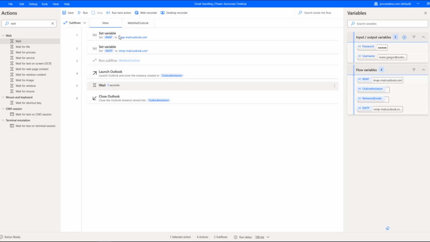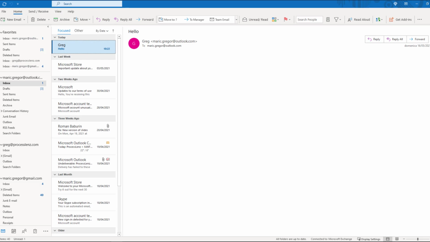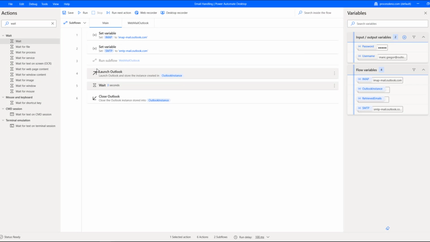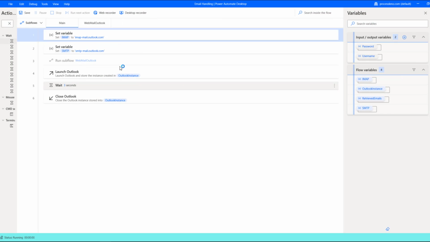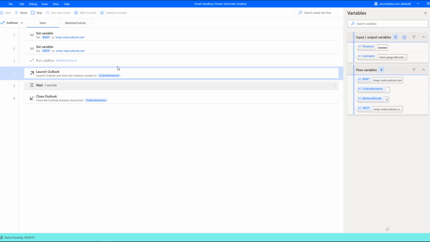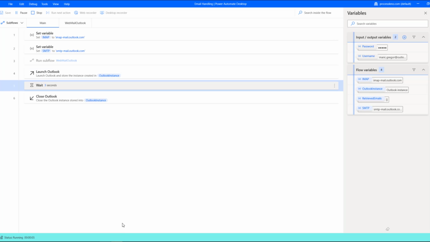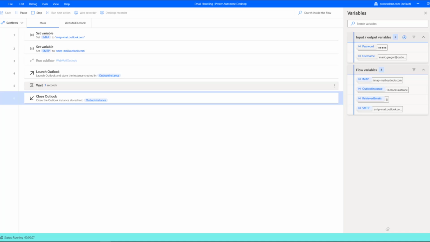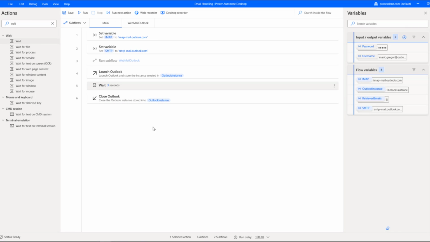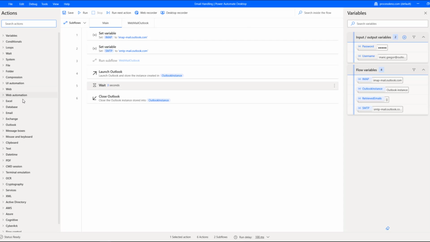The process is pretty much the same, except we have to add the activities of launching and opening Outlook. So this will be the Outlook that I will be opening. We have tested this and it seems like it's working. It is opening Outlook, it is waiting for 3 seconds, and it's closing Outlook. These are the main actions that we need to create just to make sure that Outlook is working properly.